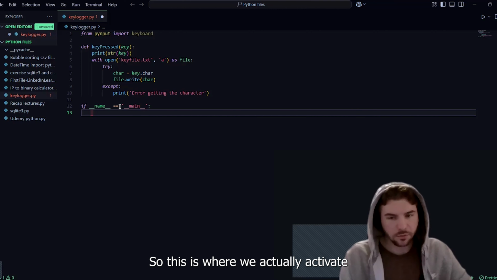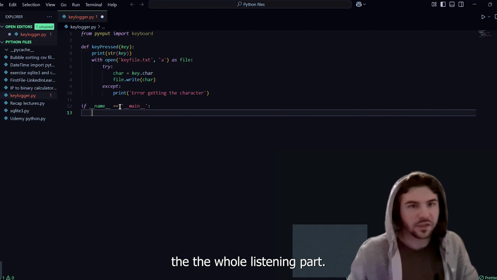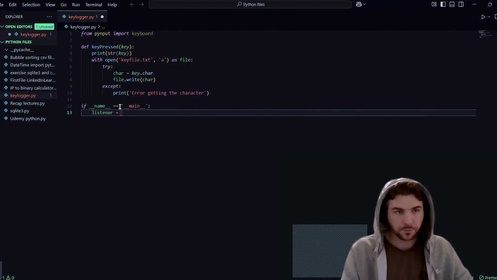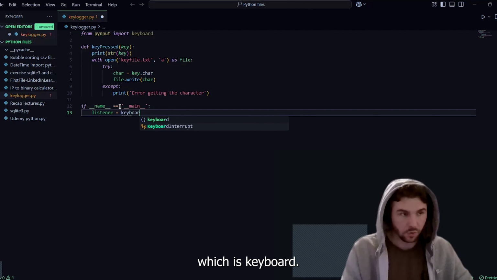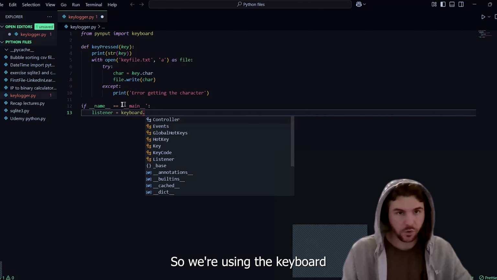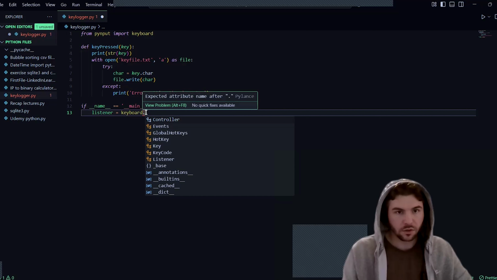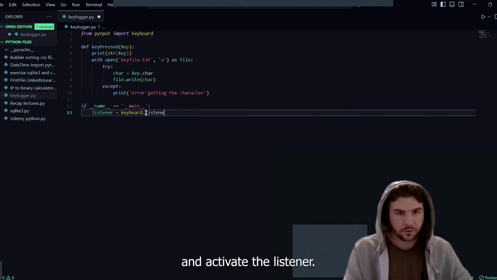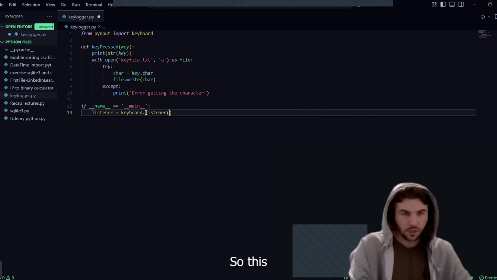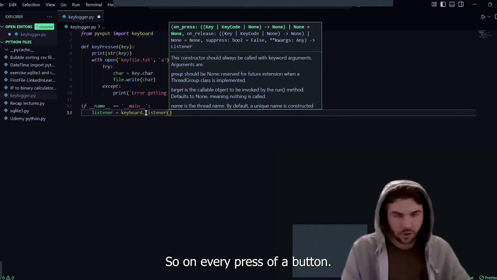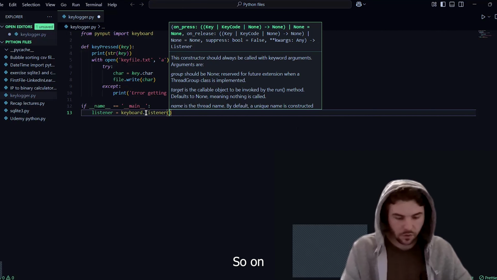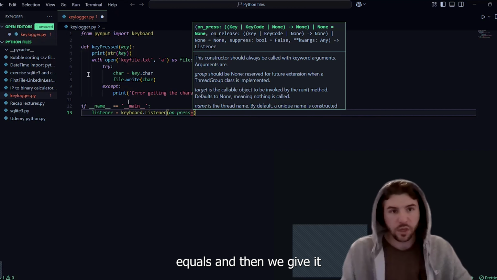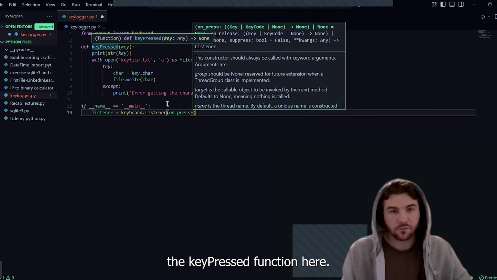So this is where we actually activate the whole listening part. Give it a variable listener, which is keyboard. So we're using the keyboard module, and activate the listener like this. And when do we want it to listen? On every press of a button. So on_press equals, and then we give it the key_pressed function here.